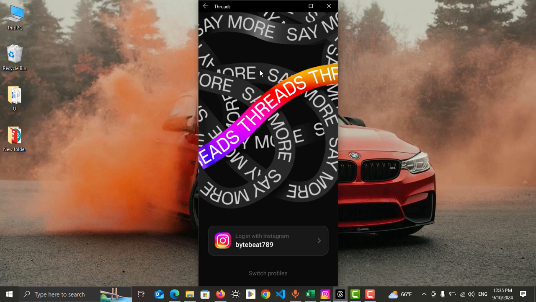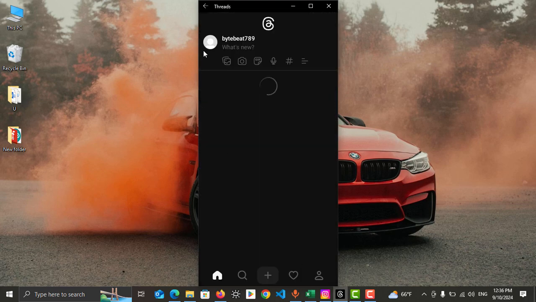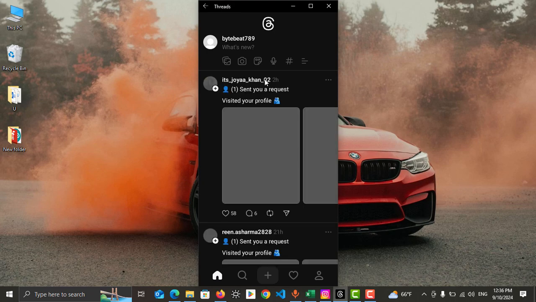You need to have an Instagram account to use Threads because both applications are connected together, okay? After you create your Instagram account and open Threads, you will see this kind of message appear: Login with Instagram, and this is your Instagram username. What you need to do is just tap on this button here. Then it will connect with your Instagram account and open your Threads account.